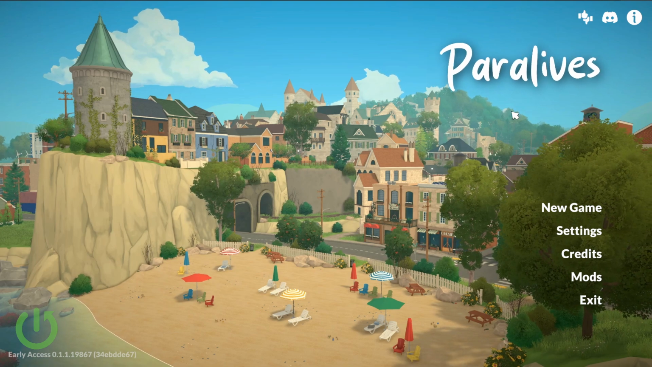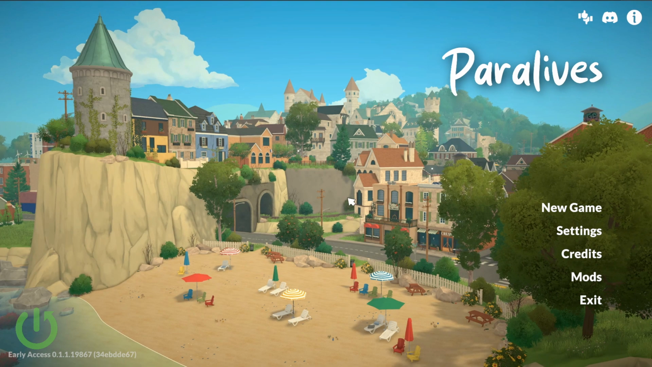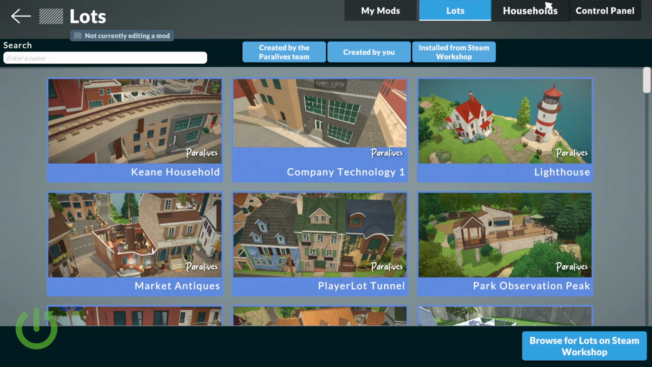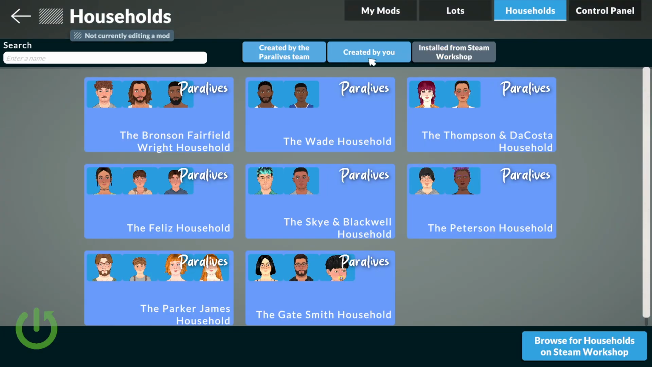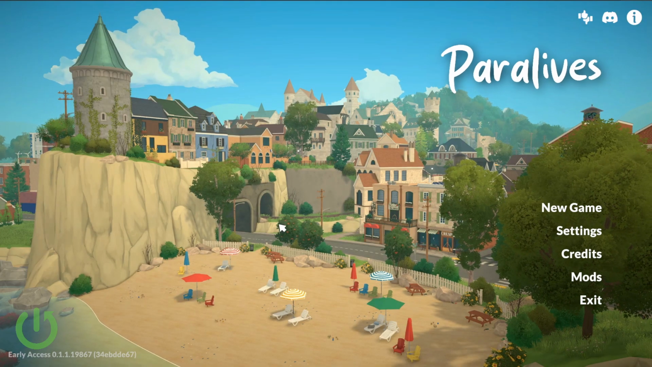The Paralives team made sure that the game has a great mod support, as you can see. It's really simple to add, delete, create mods, and browse them, of course. And I think that's about it.